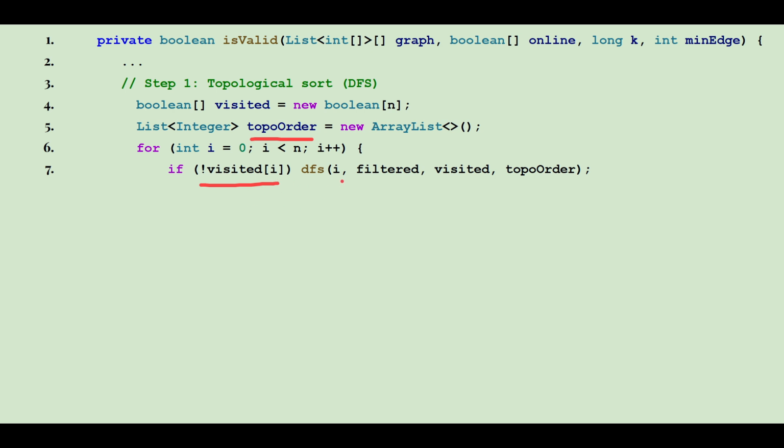If it is not visited, do the DFS again, right? We'll provide the topological order visited, is it visited or not? Then we'll pass the filtered, all the filtered one, the valid one, you can say, right? And we'll get our topological order added there. Okay, so all the possible topological orders we will generate, and then we will do it in reverse order.